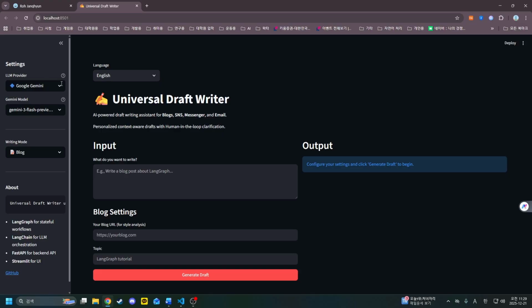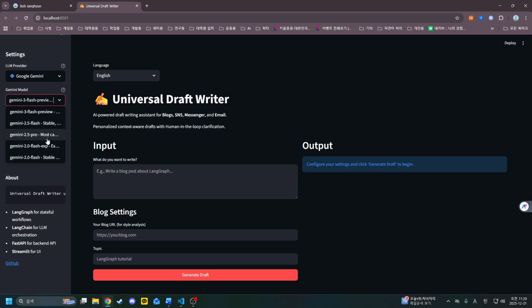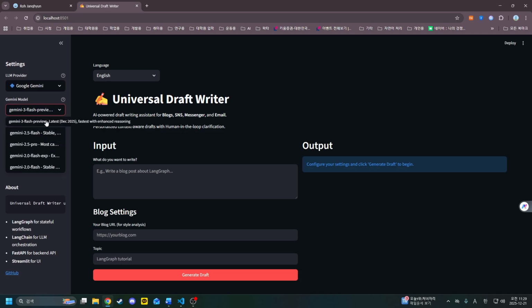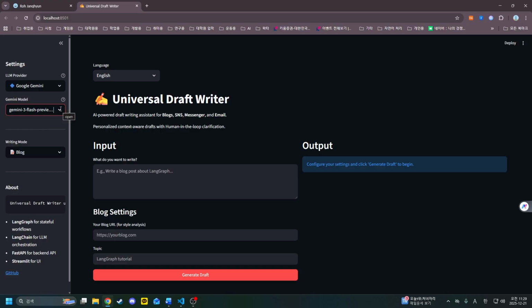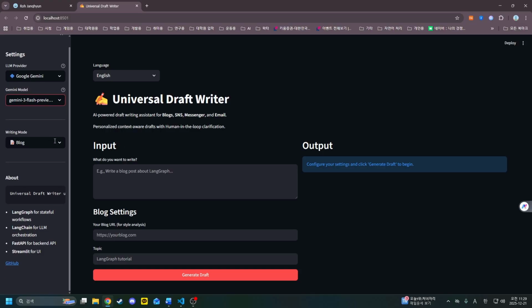And at the left here, you can select the LLM provider, like GPT, Claude, or Gemini. I'll just pick Gemini here. And then here you can select what model you're going to use for the universal draft writer. I'll use the latest version. And you can select the mode here. I'll choose the blog mode. And let's say you want to write an article about intelligent agent.